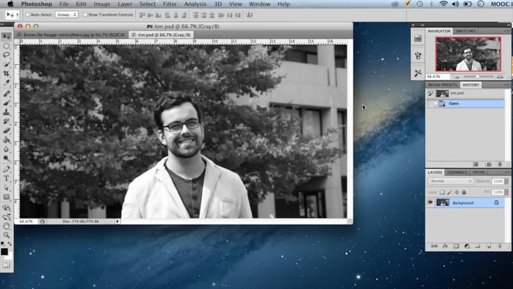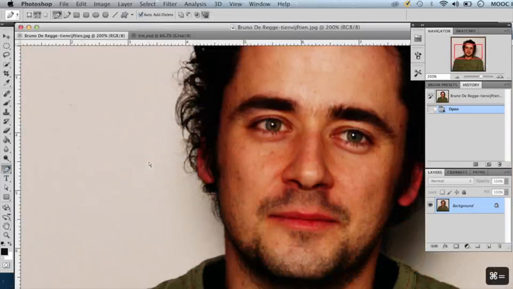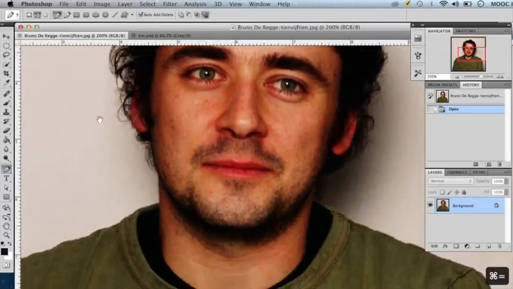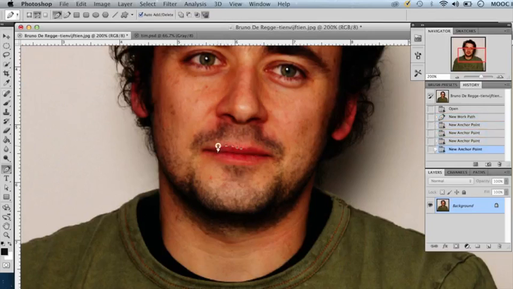Let's continue with these two images of Tim and Bruno, and let's build a composite image by using paths. Let's pick up the pen tool from the toolbox. In GIMP, the same tool is called Paths tool, and it looks like a pen. With the pen tool, start clicking around the area you want to select. Each click you make will create an anchor point. All these points will be connected, forming a path.